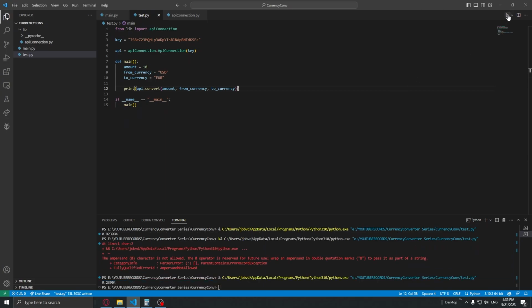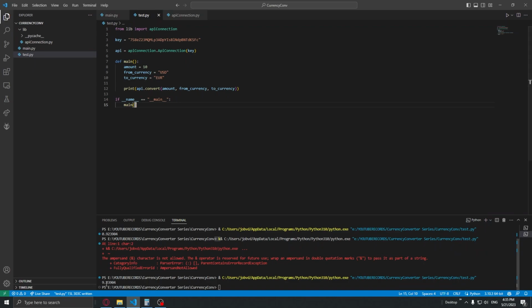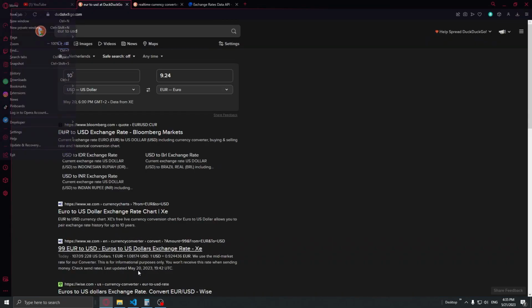Oh, okay. I'm not sure. Oh, I accidentally typed K in the PowerShell. Okay, so it actually prints 9.23904, and let's just make sure it worked. 9.24, 9.23904. So it's 9.24 basically. So this works.